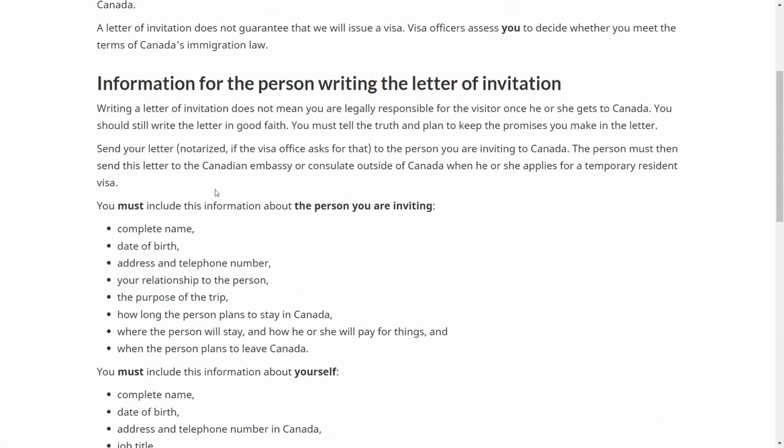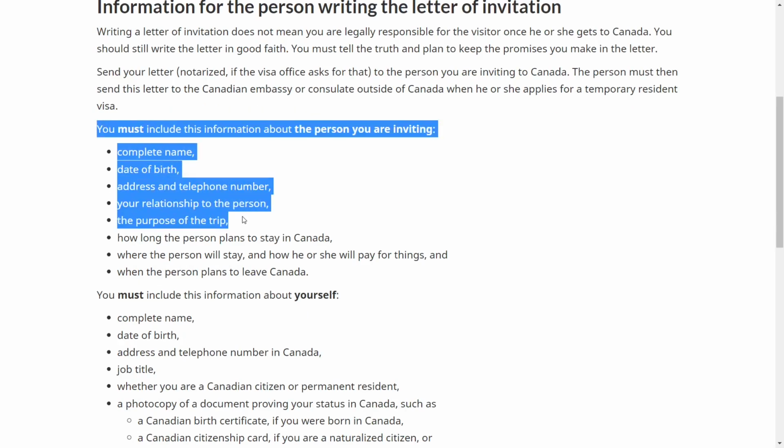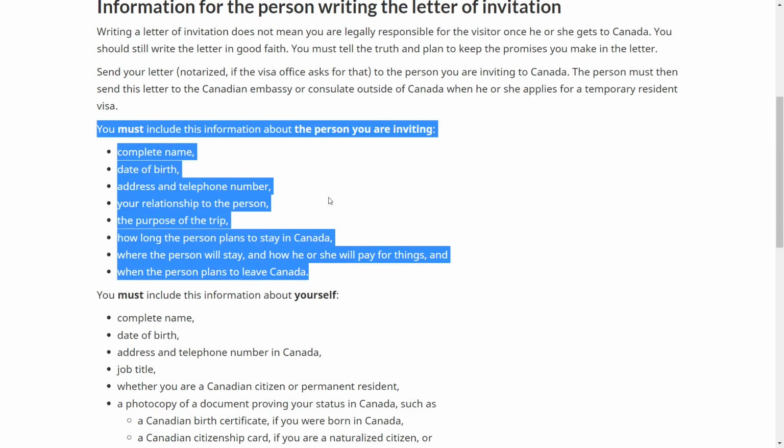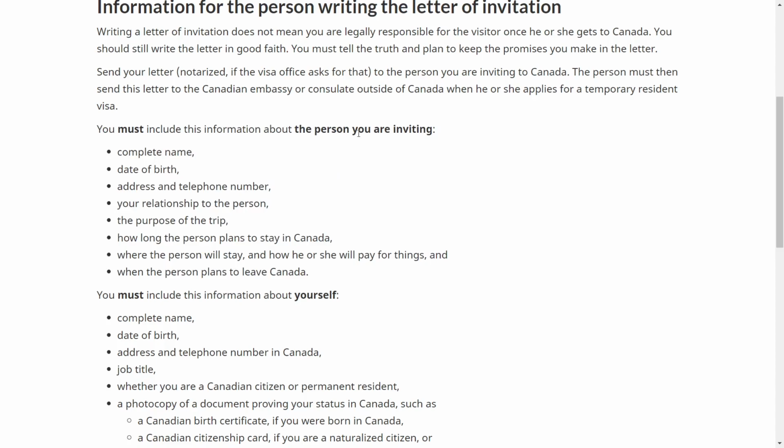Here I want to mention that when you prepare your invitation letter, you should notarize this letter. It is not required, but it is always good if you notarize your letter. The information in this paragraph belongs to the applicant, meaning your parents or grandparents. So for the person you are inviting to Canada, you need to provide all this information in your invitation letter.